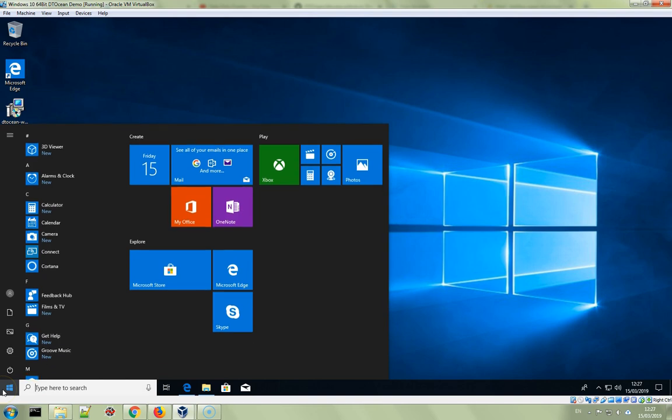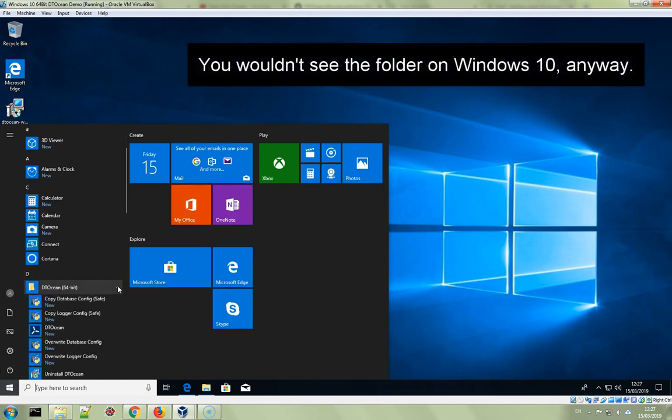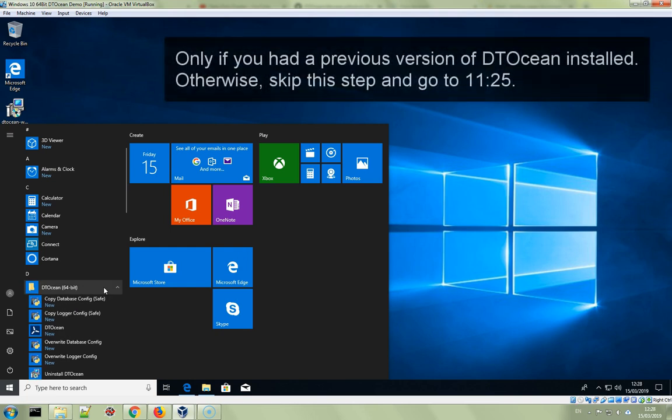So yeah, like I said, you'll see that actually there's no hydrodynamic data anymore. It's just all in one folder, your DTOcean 64-bit folder on your start menu here. So the next job then is to update your configuration files.